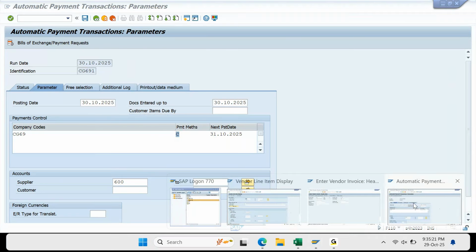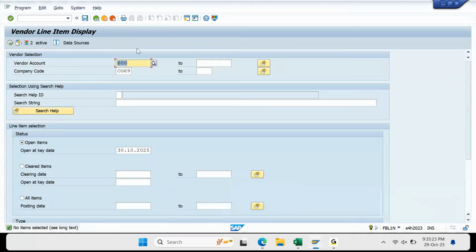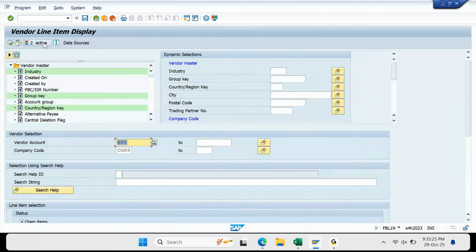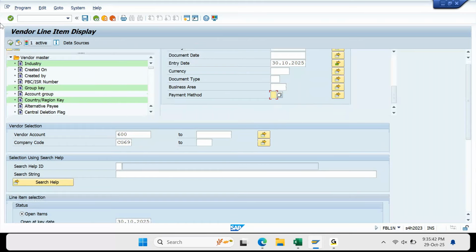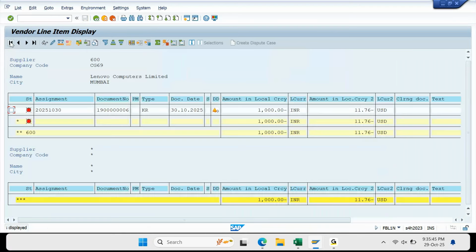Now go to vendor line item. Remove the filters, whatever filter you have. Is the problem with the date or with the payment method? Payment method. Remove the payment method filter. Okay, press enter. Now the active filter is only one. Click on execute. Now do you get the information? Yes, sir. Payment method is blank.